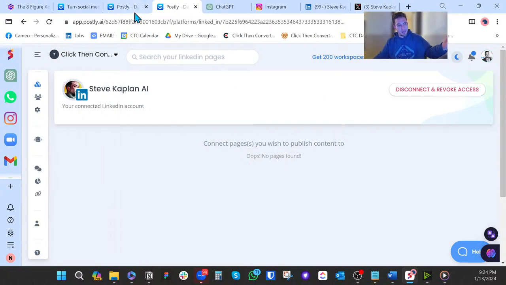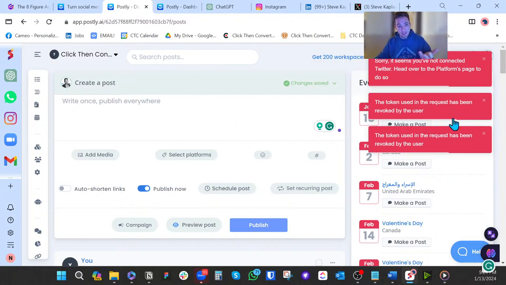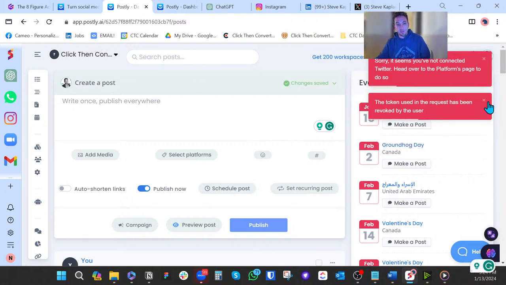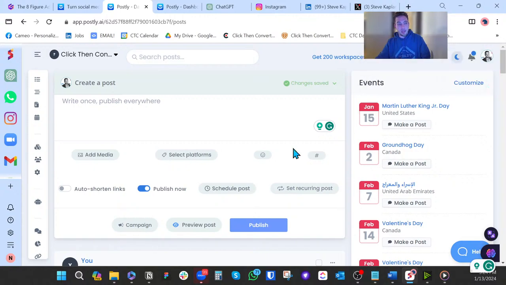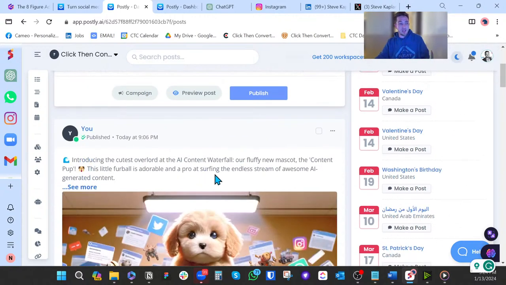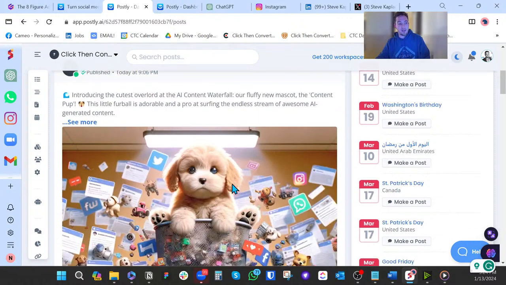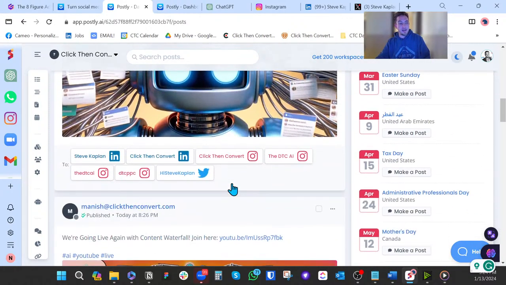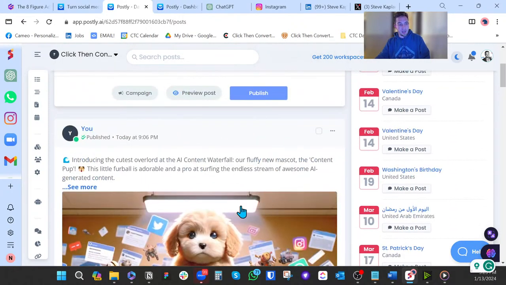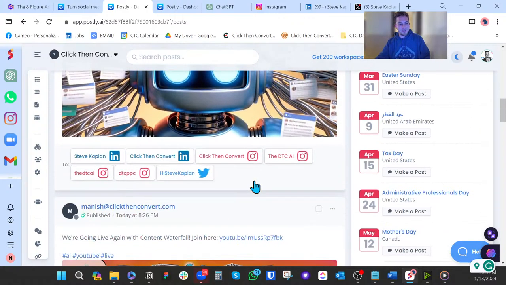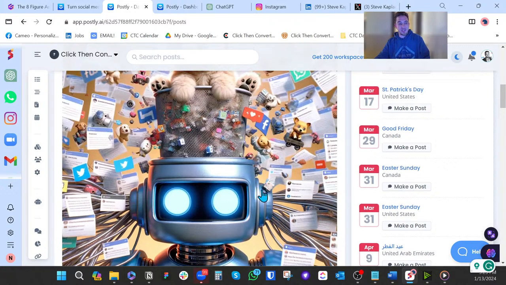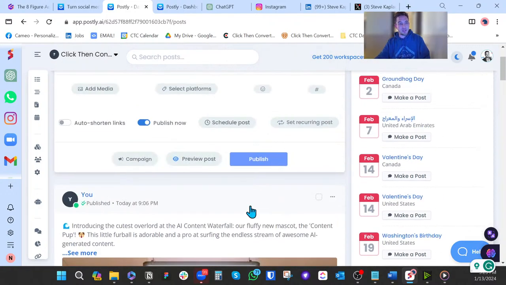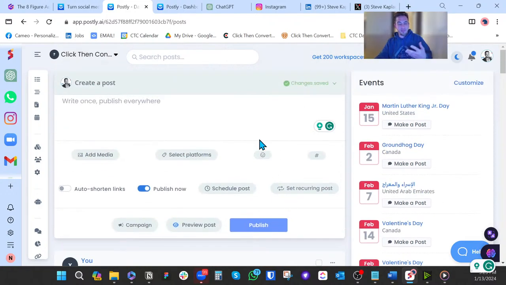But you get the point. Postly works better than it does for this demo. And I highly recommend you try it out. At least I think they have a free trial, so it doesn't hurt to try it. Come in here, connect your accounts, and if you're staying in one country, then you shouldn't have a problem getting this live, especially if you just connect them and do your first post. So that's the bonus module of the AI content waterfall.